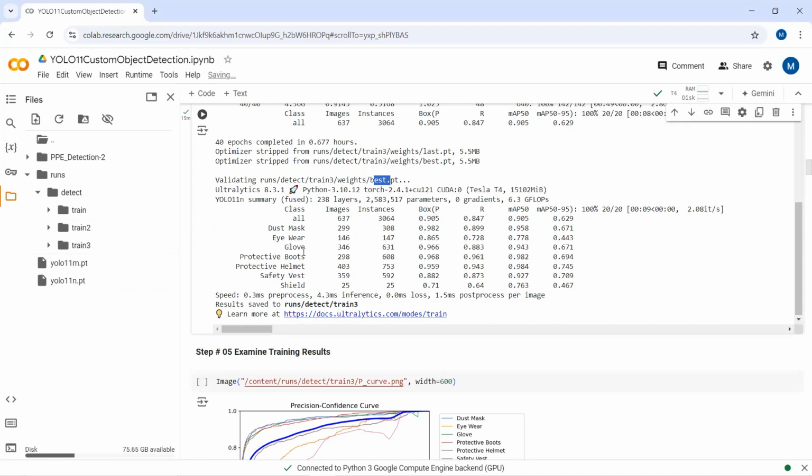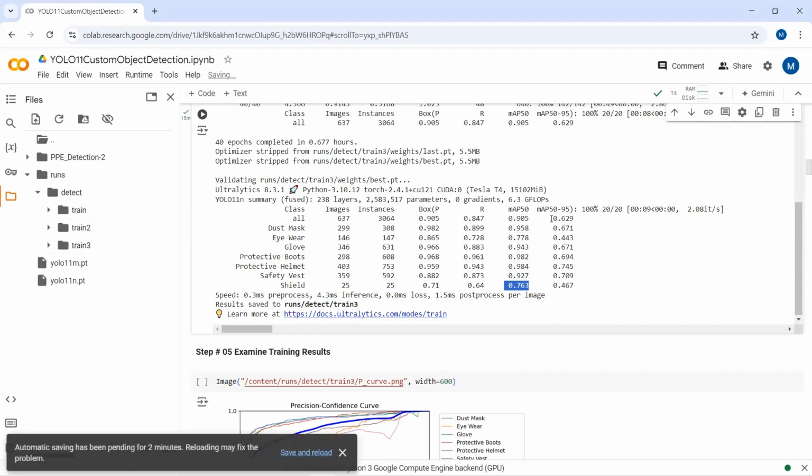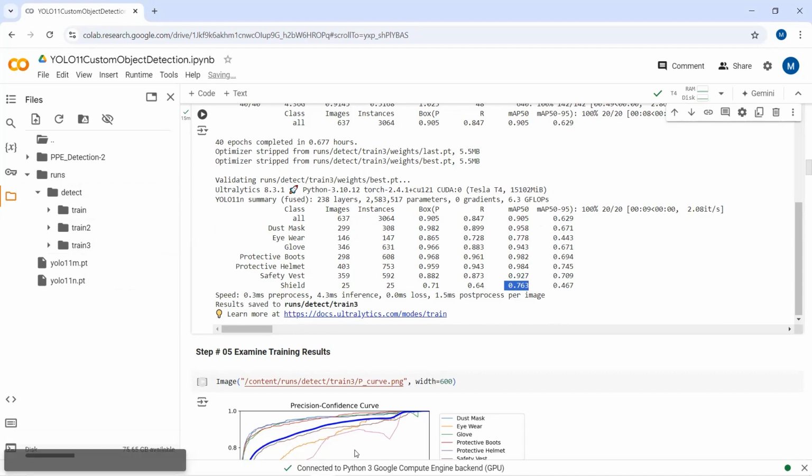Over here we have, okay. So now you can see that the mean average precision score for only the shield class is low, like it's 0.763, and mean average precision when IOU varies from 50 to 95 is 0.467. For all the other classes, it's much higher. Okay, and the precision and recall scores are also a bit low.